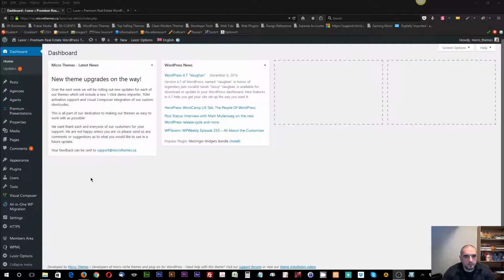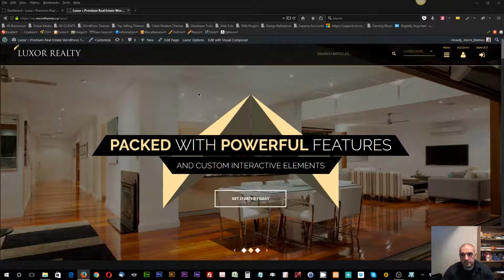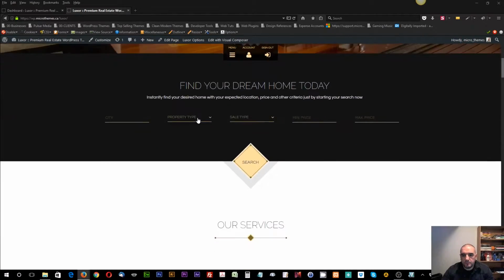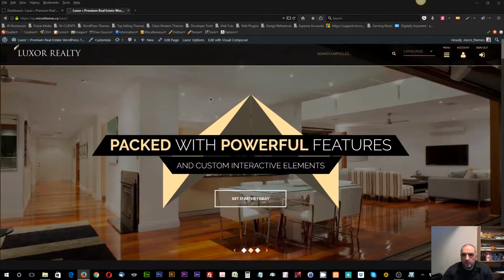So right now we're working off of the demo site. This is the actual demo site that you see on Theme Forest, on Mojo Marketplace, on Creative Market, and also on Microthemes. This is the actual live demo site. And I'm just going to quickly jump into the account area here.